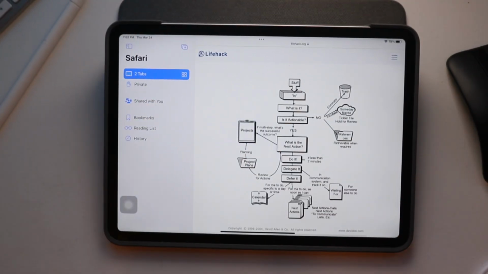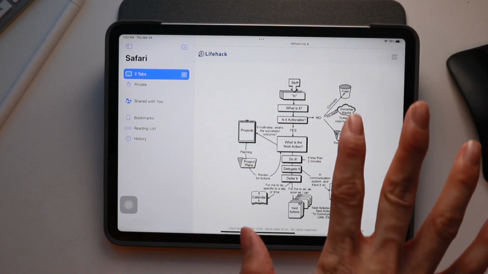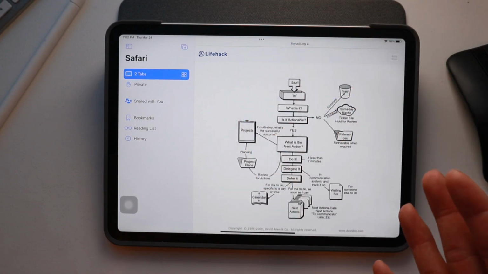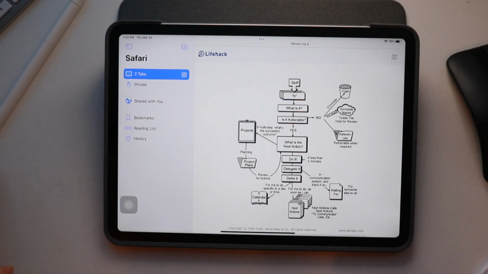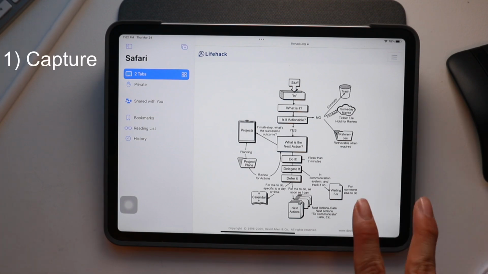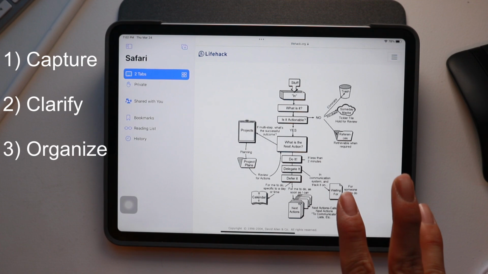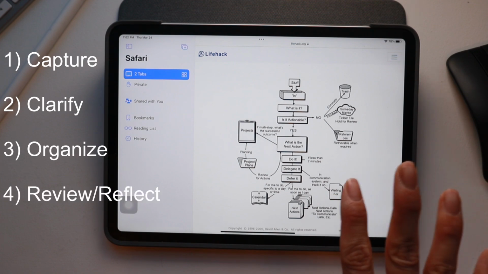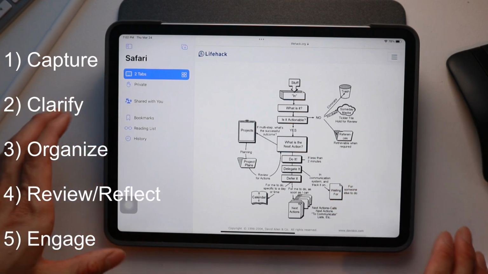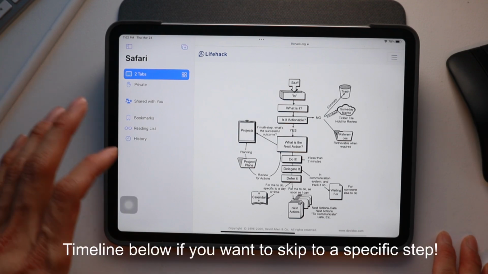So David Allen's system comprises these 5 key processes, or concepts: 1, capture; 2, clarify; 3, organize; 4, review/reflect; and 5, engage. And we'll talk about each of those.